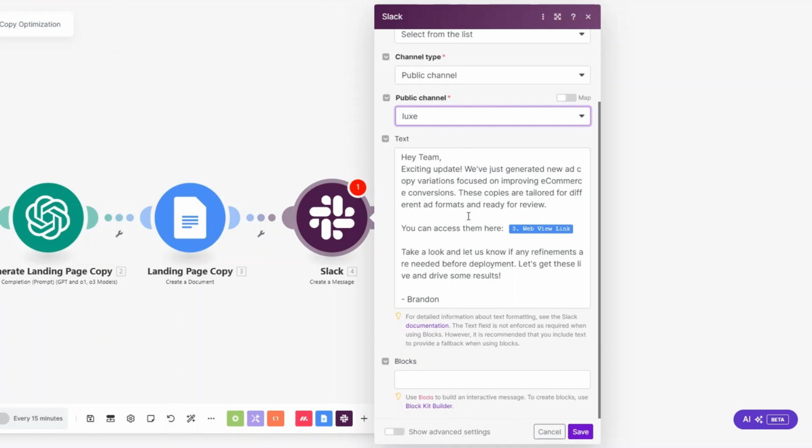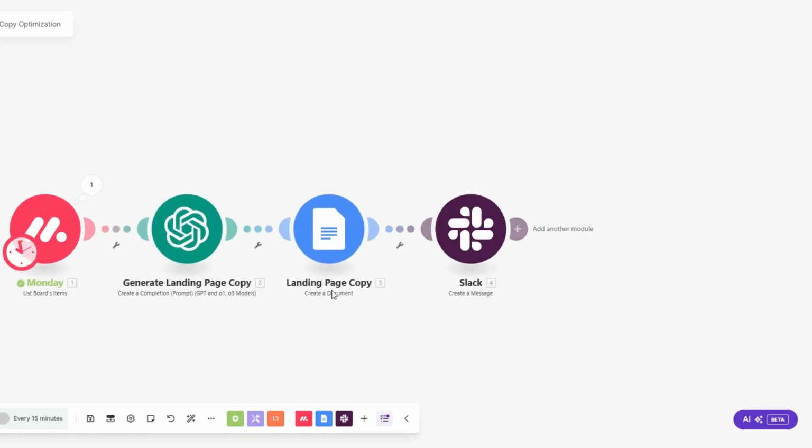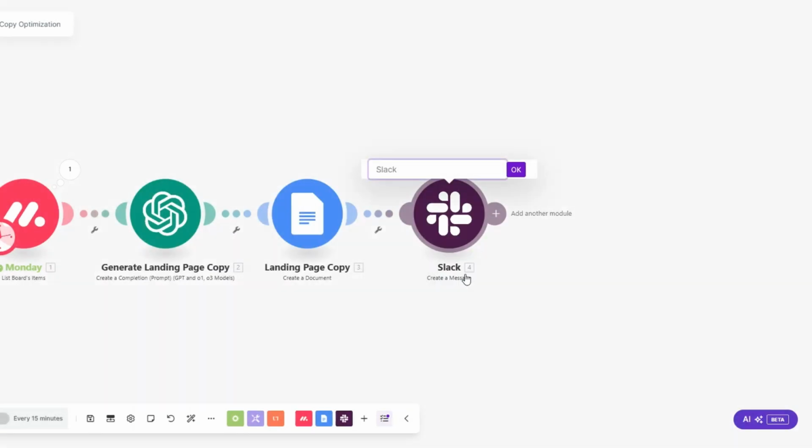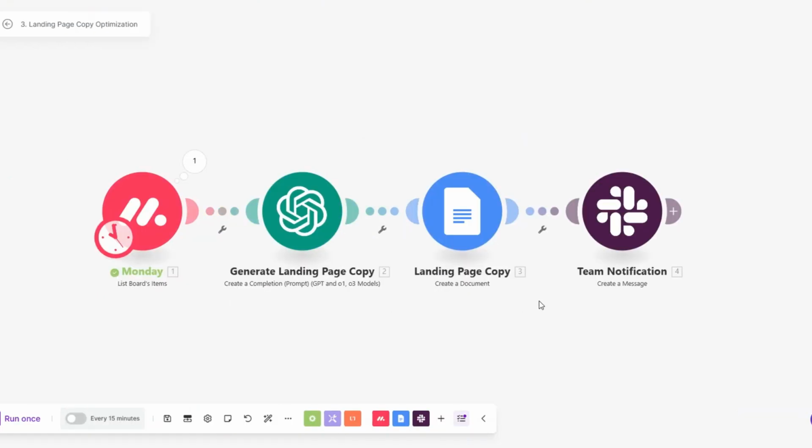We're telling them, hi team, exciting update. We just generated a new ad copy version focused on improving e-commerce conversions. These copies are tailored to different ad formats and ready for review. You can access them here. Then we're adding the link to our Google Docs. Take a look and let us know if any refinements are needed before deployment. Let's get these live and drive some results. Then click on save. I'll rename this to team notification, then click on OK. Now, to test if the automation works, I'll run it.